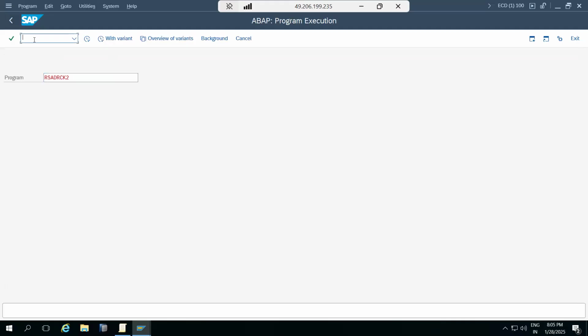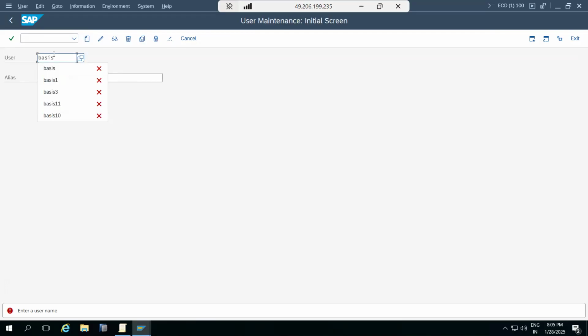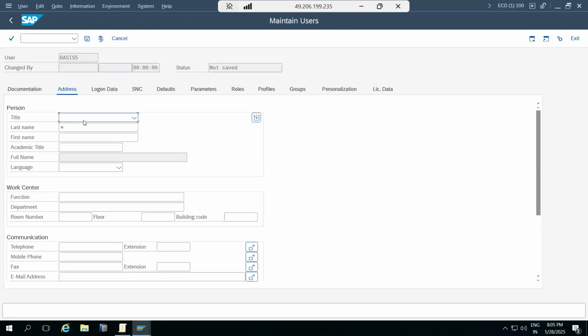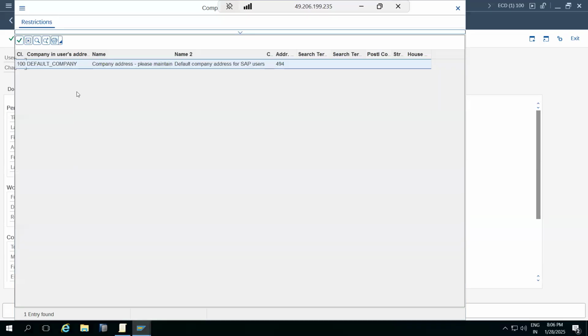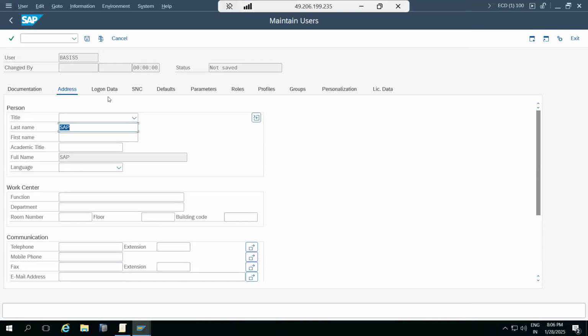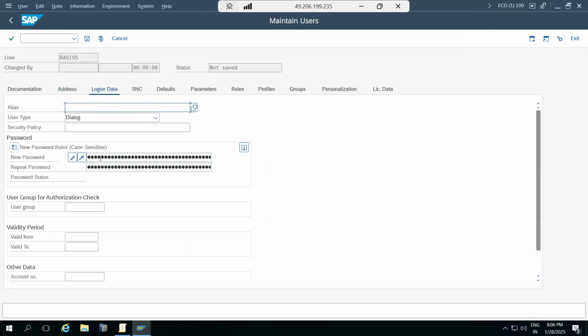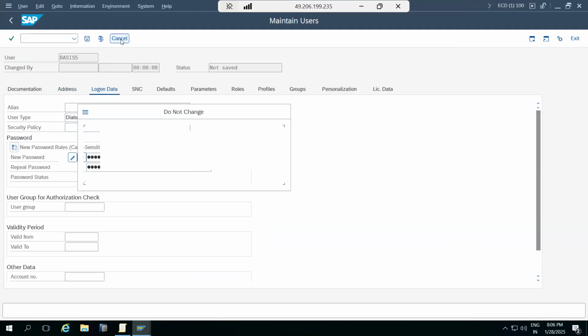Now you can try to create the user, and it won't create any dump. Previously, for example, we got the dump here, right? Now see, it is giving this. Also, the default company address we can maintain or create here, the new company main details we can create here, then logon data. All the things we can maintain and create. Now the dump won't occur.